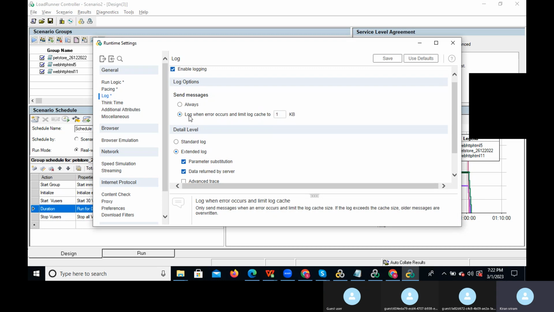If you select the log option when error occurs, then only the errors are captured in the log file. Then you can go to that log file, observe it, and identify what the error is.